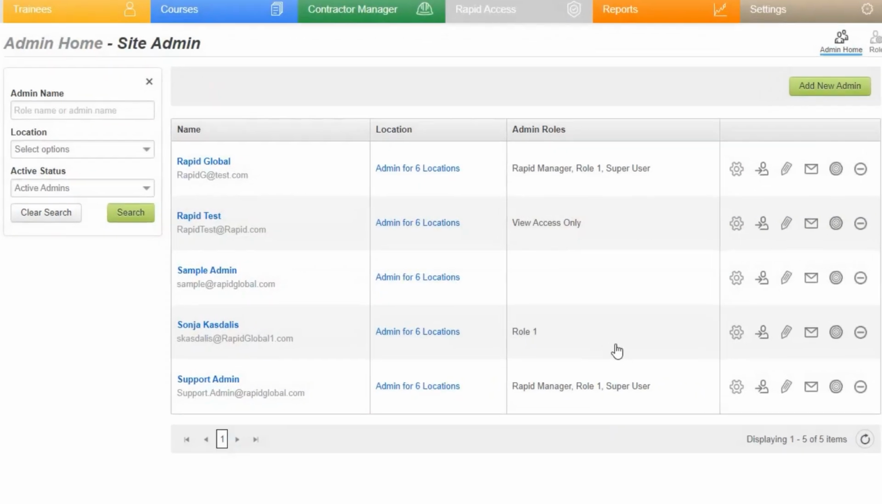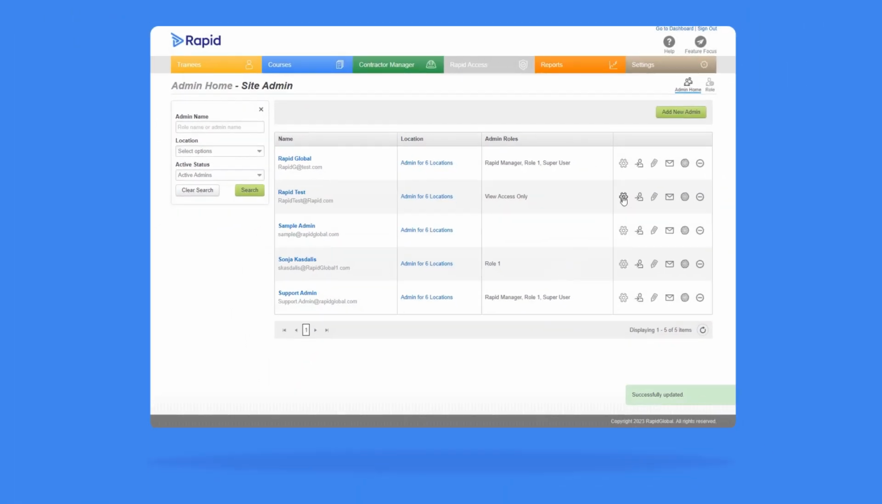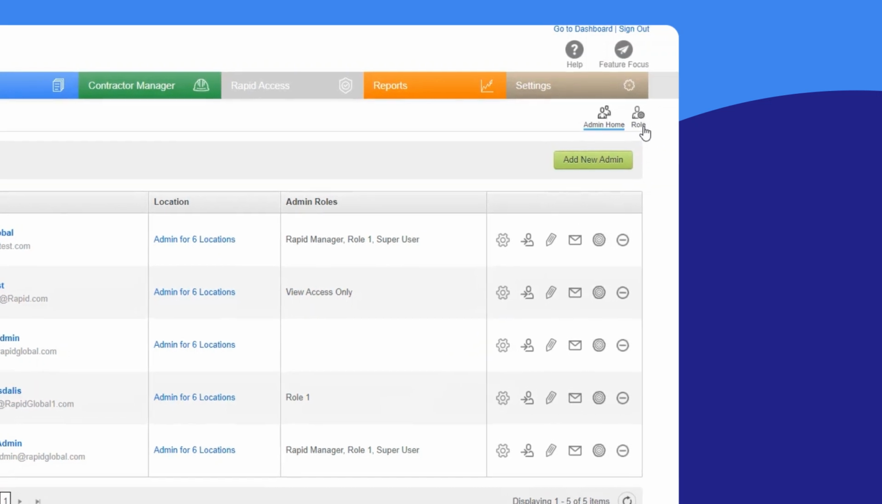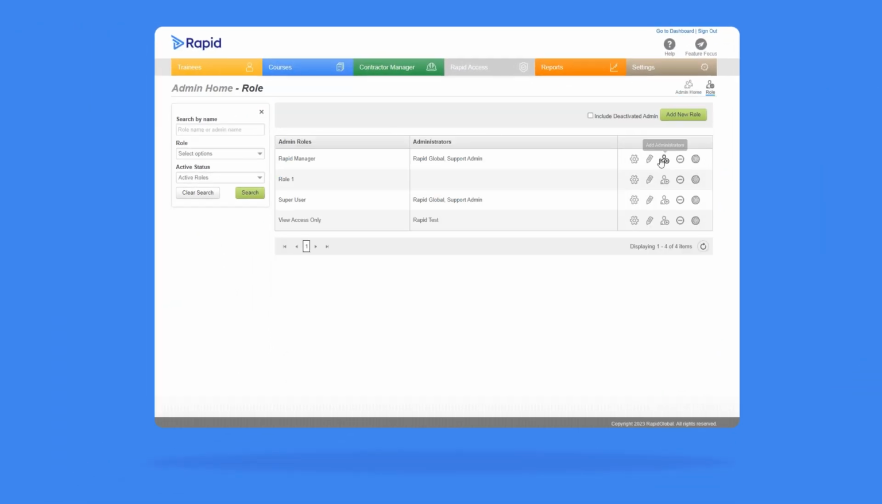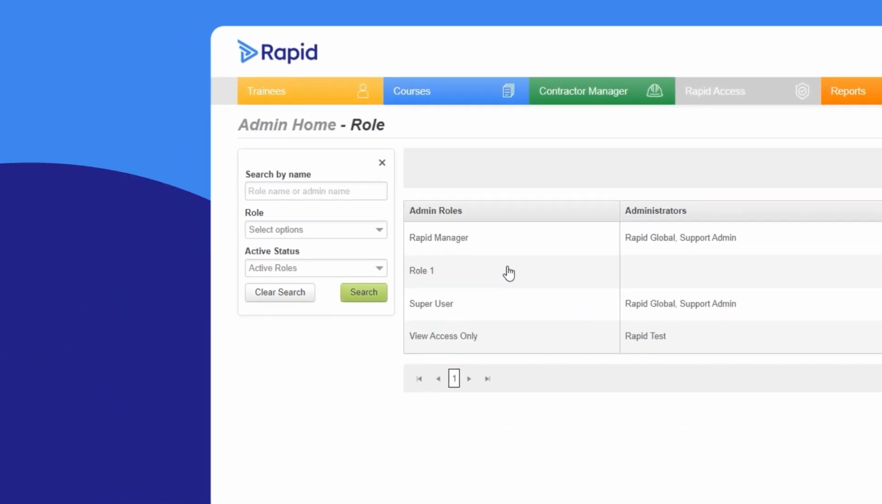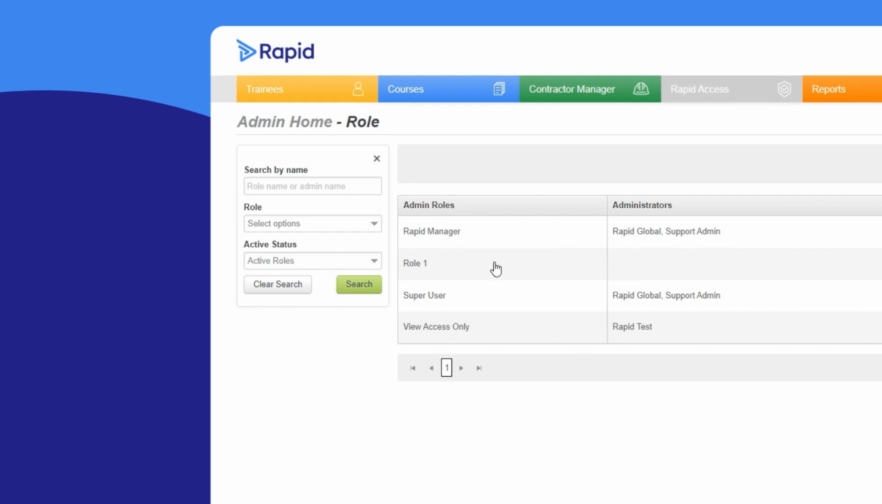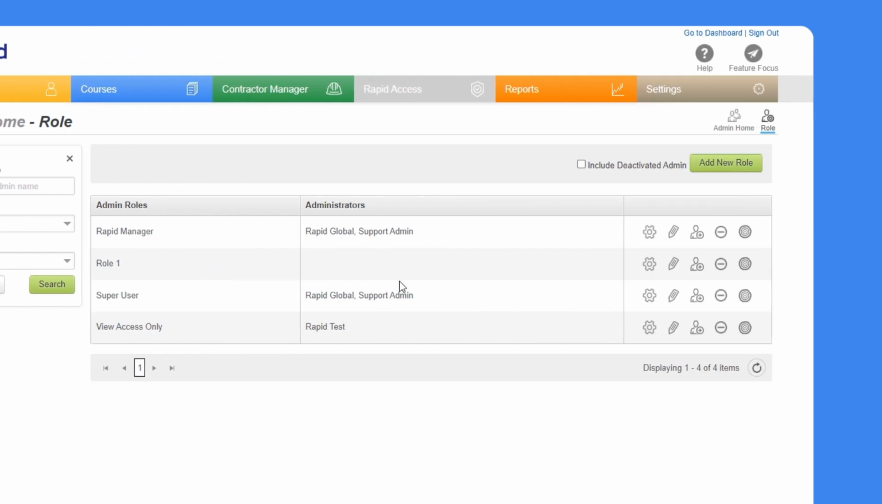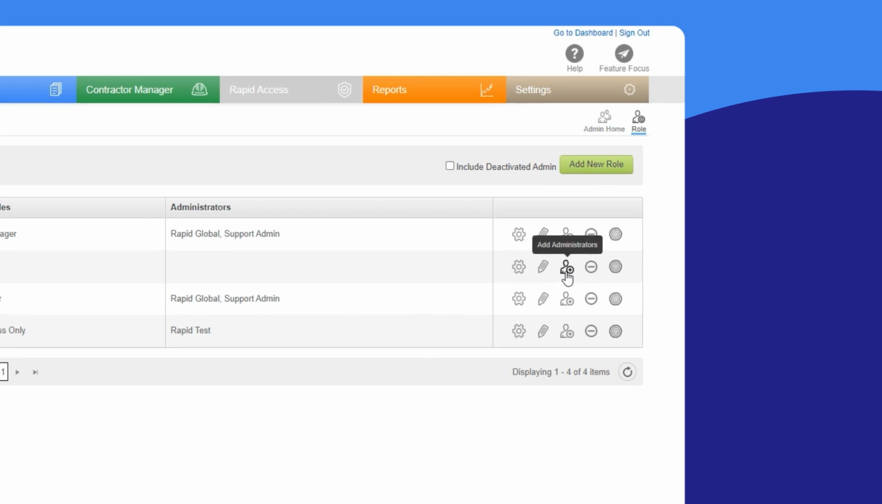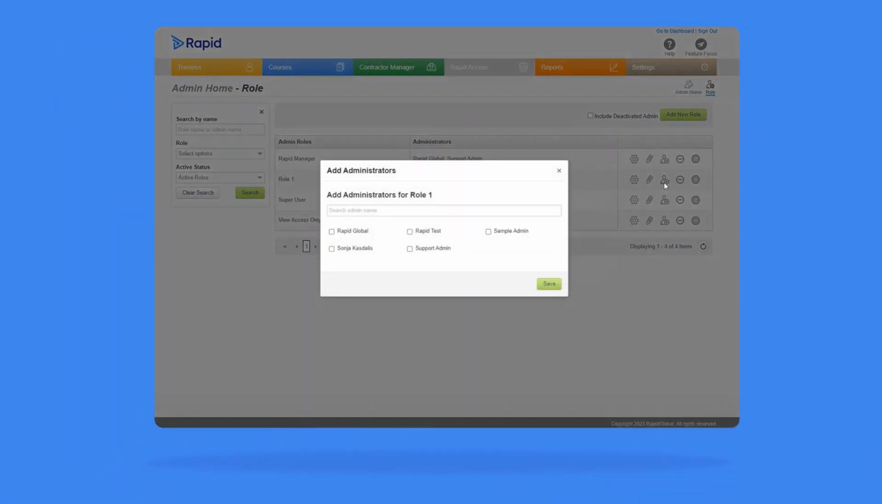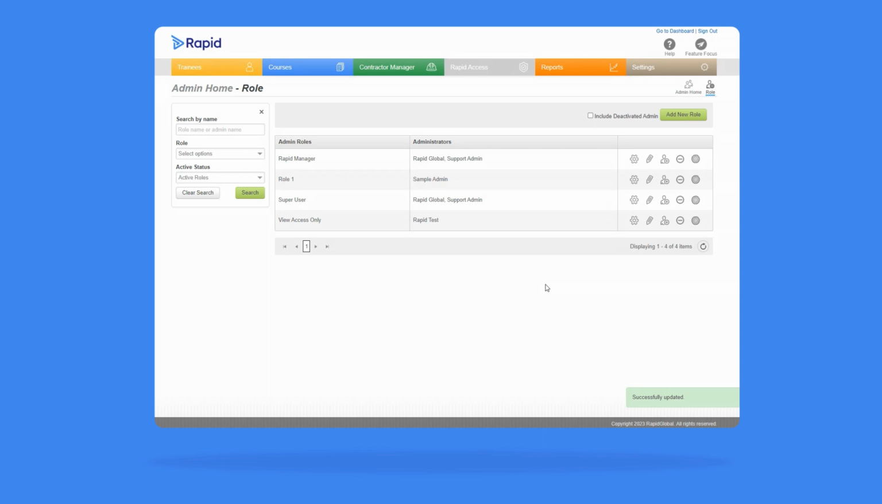The other way we can allocate a role to an administrator is via our roles. On the right-hand side, you can select the Add Administrator icon and see the list of admins available. To allocate an administrator to one of these roles, we will use Role 1 for this example. Then navigate to the right-hand side, we have an Add Administrator icon. This will bring up all the administrators in the system, which you can then select to allocate to this particular role. It now shows us that Sample Admin is now allocated to Role 1.